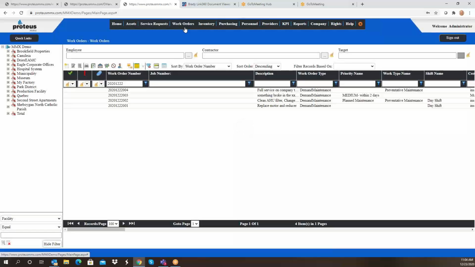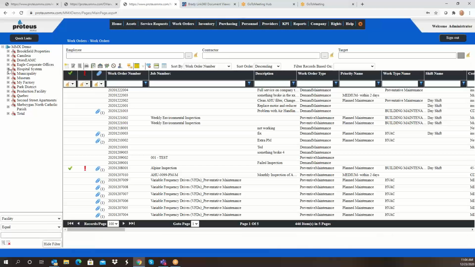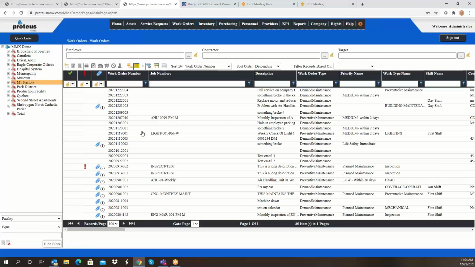The heart of the system obviously is work orders, and work orders in the system can be identified by their specific locations. So again, if I go to my factory, I have 35 work orders. This particular icon says I had a failed inspection on this particular piece of equipment. So I can look at the detail of this work order and find out what's happening. I also can see that I have some attachments here, and these may be pictures from the technician showing me why the inspection failed, as an example.